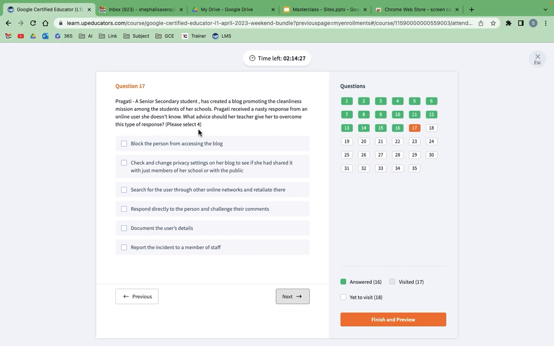So the correct options are the first one, block the person from accessing the blog. The second one, check and change privacy settings on her blog to see if she had shared it with just members of her school or with the public. The fifth one, document the user's details. And the last one, that is the sixth one, report the incident to a member of staff.